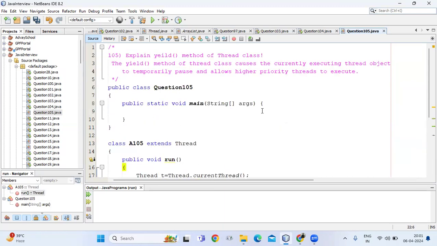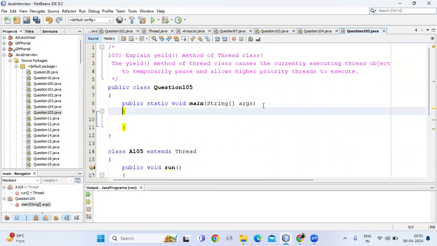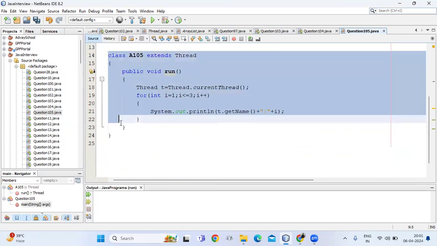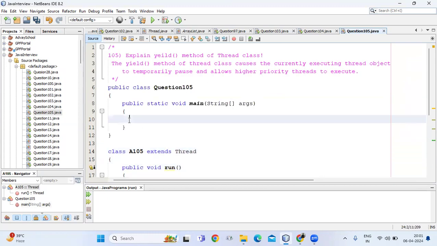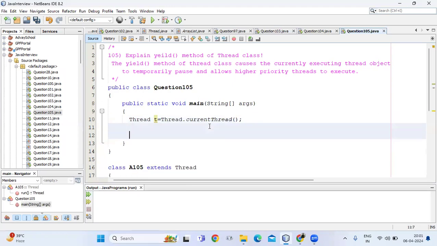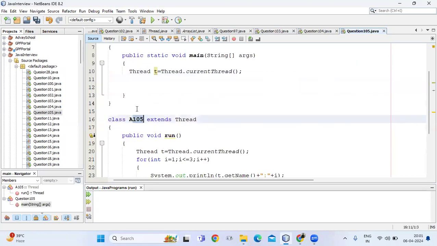Now simultaneously we have to execute this child thread along with the main thread, guys. So for that we will say Thread t = Thread.currentThread(). Then we will create a thread for this class. We will change the name of this variable and say main thread. This is the main thread, guys.